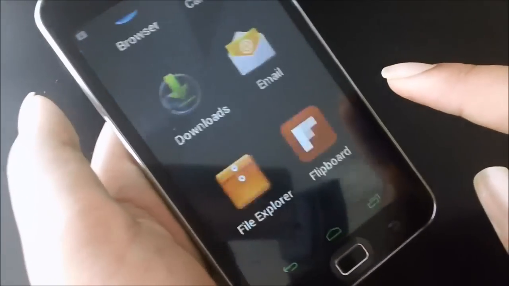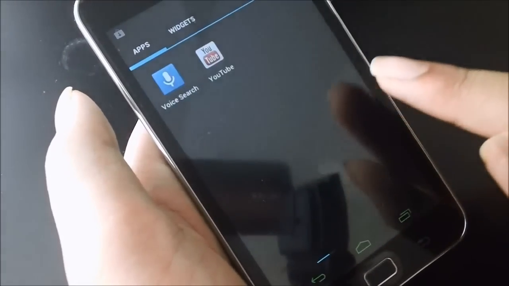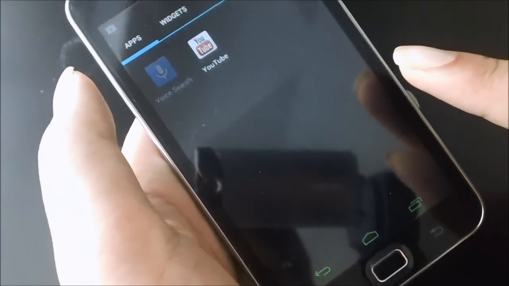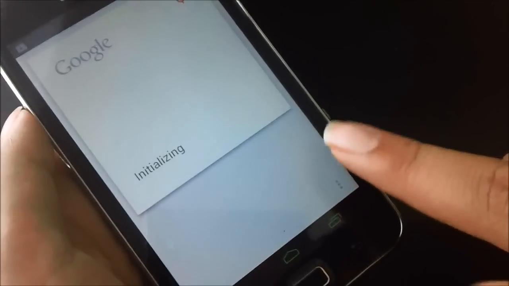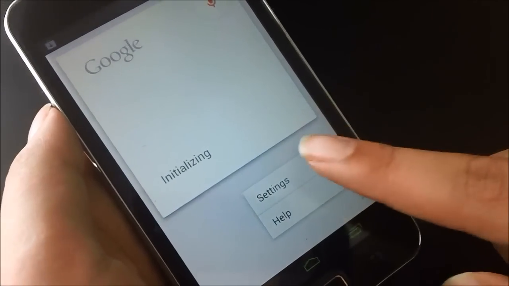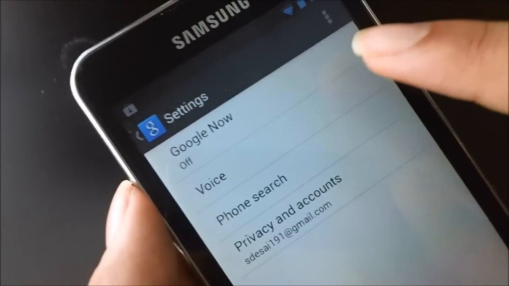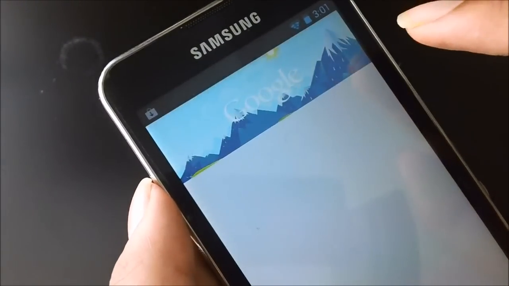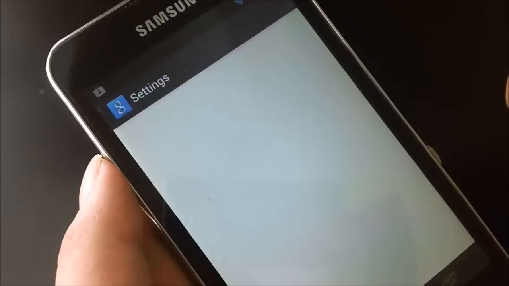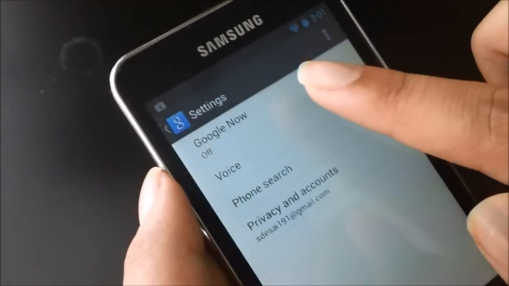So now you need to go back and actually start up Google Now. So we need to go into voice search. So it's going to initialize. But first of all, we're going to need to go to menu, settings. And you can see Google Now is currently off. So we need to tap that. Just let it wait. Let's go into settings.